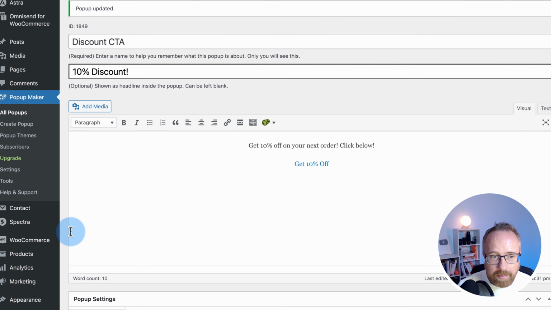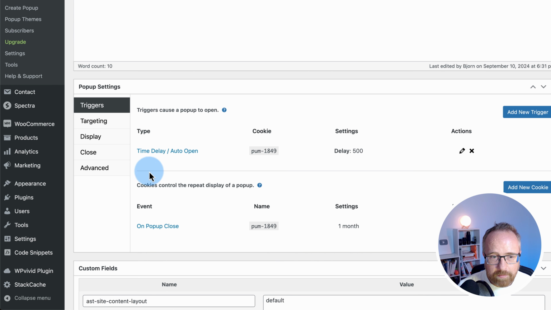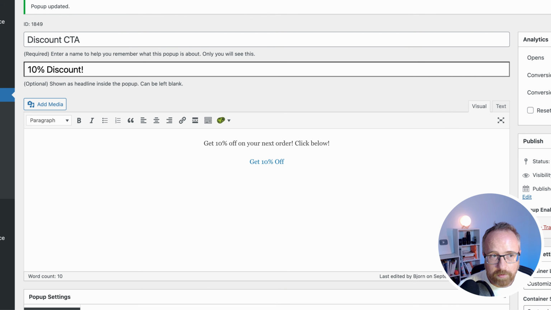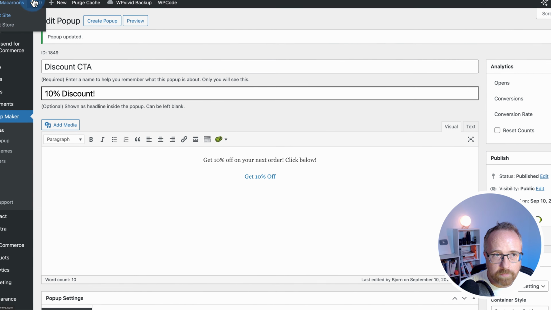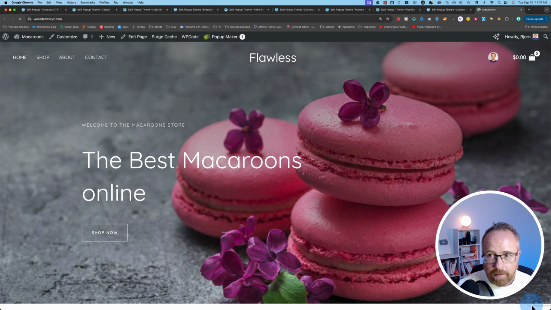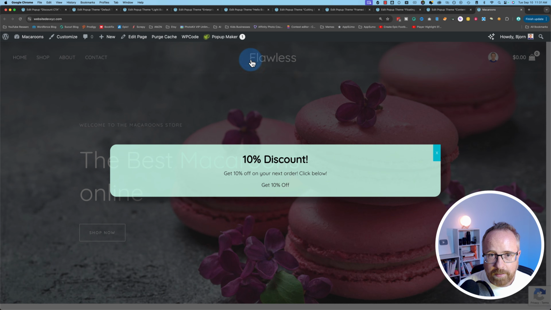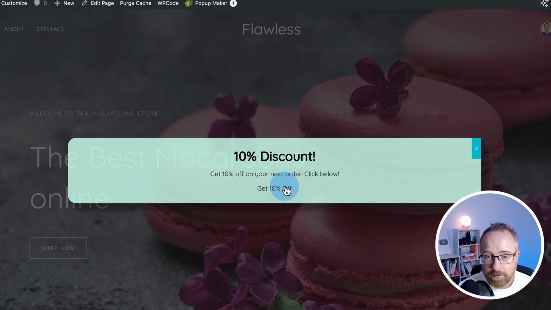And now because we have the trigger set to be a time delay trigger, this should open very quickly after we visit the website. So let's visit the website. And there it is. It came in from the top. Beautiful pop-up. Looks pretty enormous relative to the amount of text we have here. We have a link. This would be much better as a button, clearly.